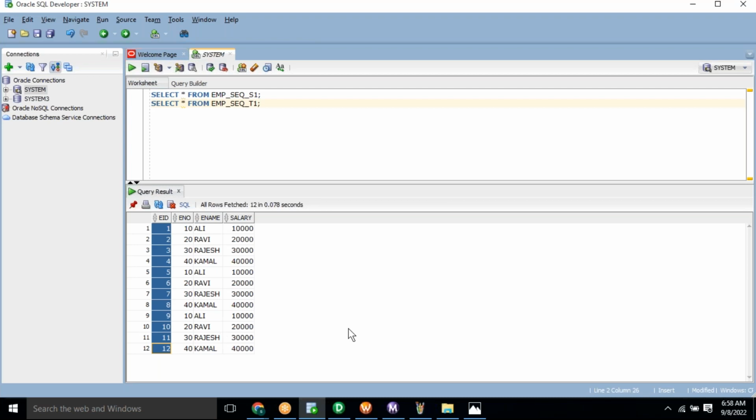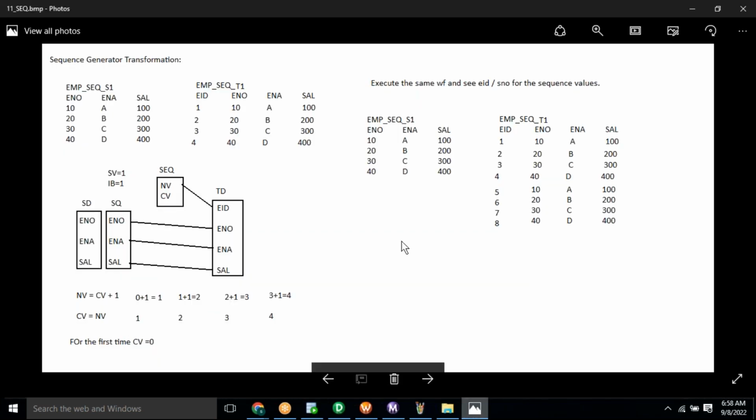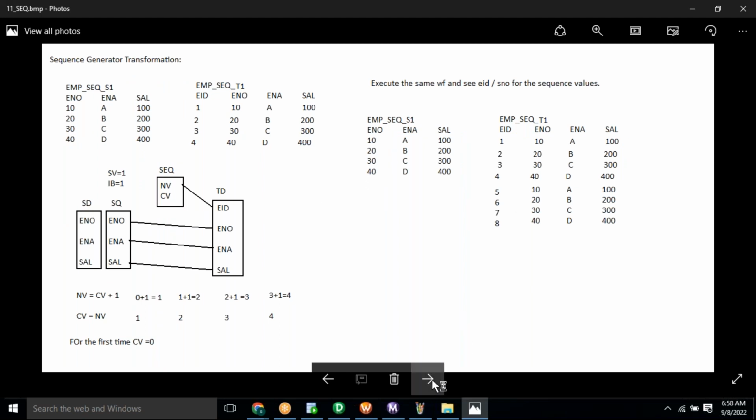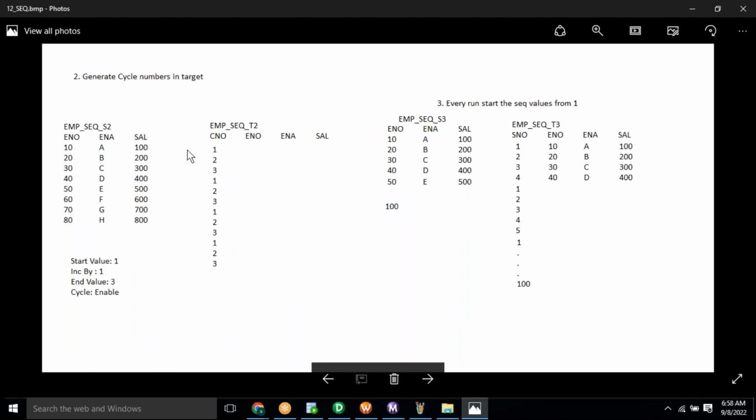Okay, next we'll move on to the next scenario. Next, the second example in sequence generator: generate cyclic numbers in target. Only up to the first scenario will be used in real time; from the second scenario onwards we will not use it in real time, but in interviews they may ask. That is the reason we have to know about the other properties of this sequence generator transformation.